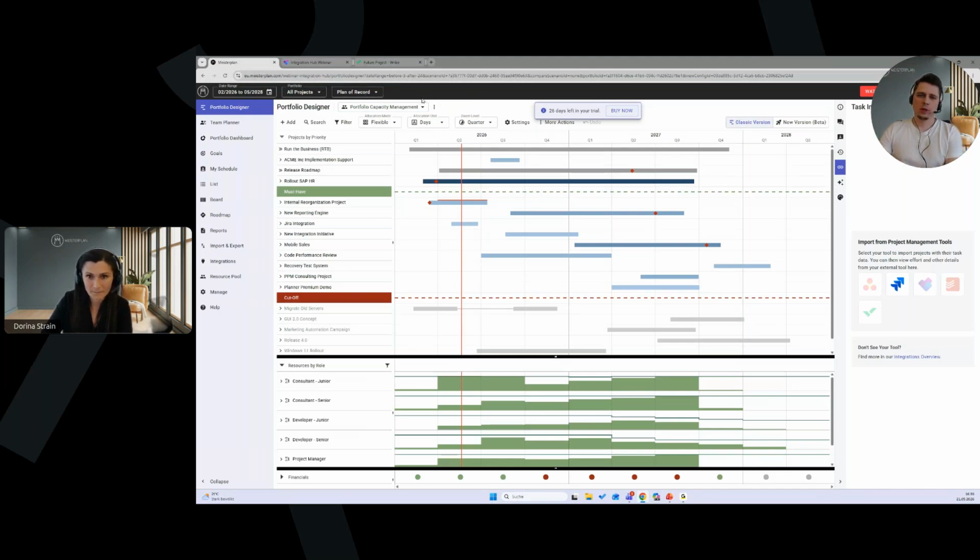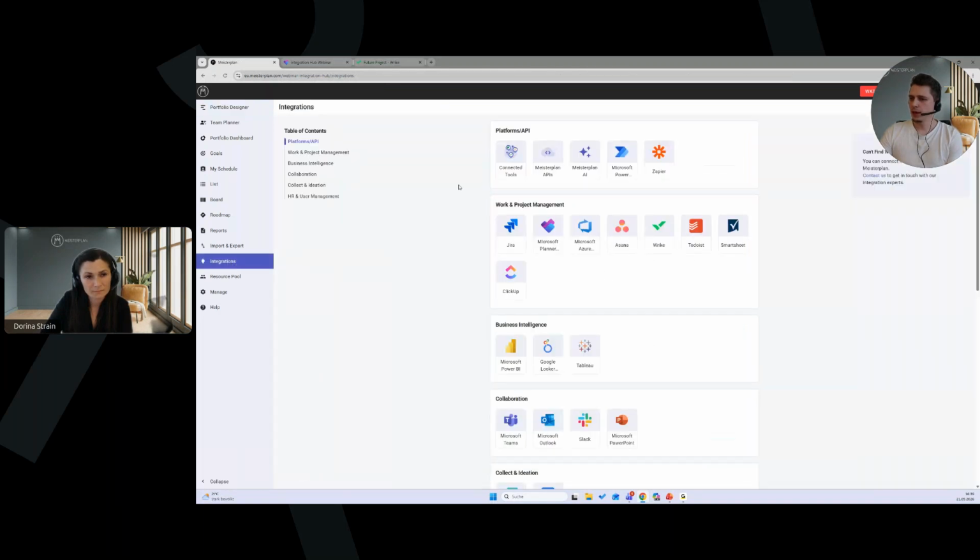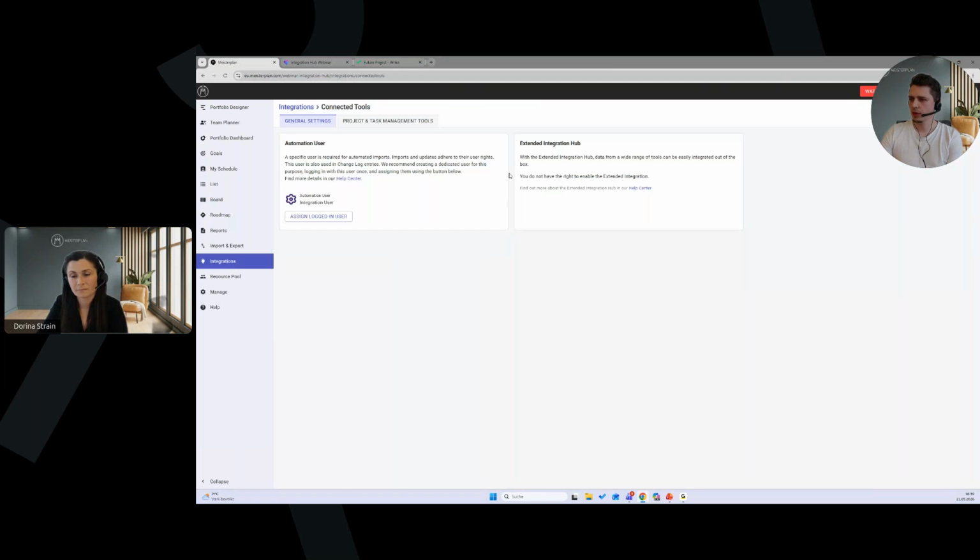First of all, I am going to show you how to activate the integration hub, because by default, the hub is disabled. First of all, you navigate to the integrations page. And here you can see this new section called Connected Tools. Now here you have those tabs. It's the General Settings tab. Here you can already see the project and task management tools. As I mentioned, we started with that area of tools.